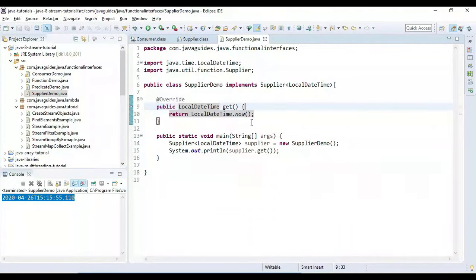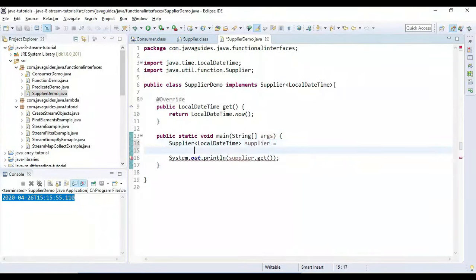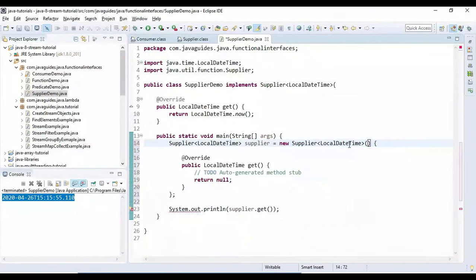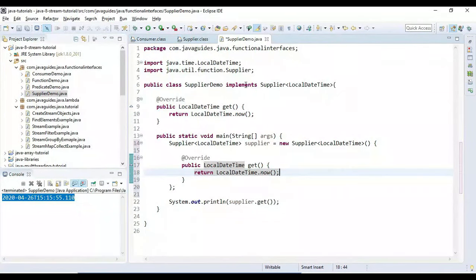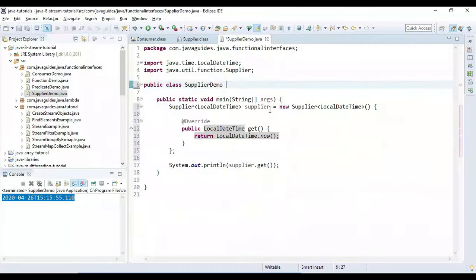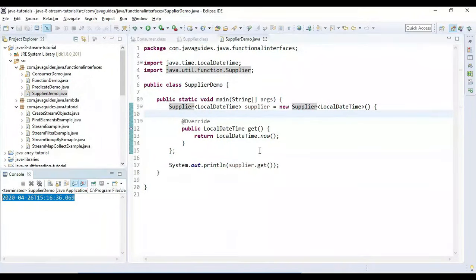Now let's use a lambda expression to implement the Supplier functional interface. So how to do it? First we'll use an anonymous implementation of the Supplier interface, and then we'll replace it with the lambda expression. It's pretty simple. We'll just return LocalDateTime here, and we can remove this code because we are using an anonymous implementation of the Supplier interface. Alright, let's run the program. Look at the result here.